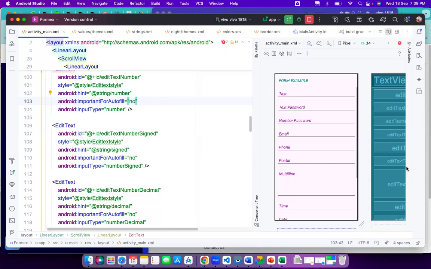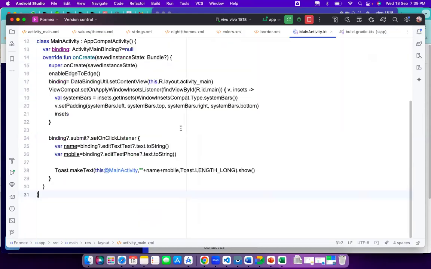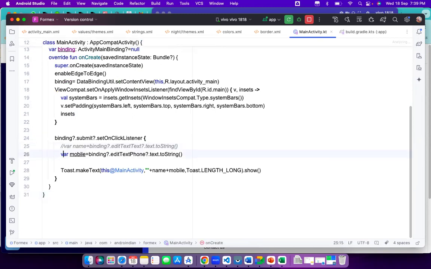So for that, in the main activity, here itself, I'll comment this data, whatever data we entered, I'm commenting it here now. So we are checking once the user has clicked on this particular button, here we want to check whether the data is valid or not.